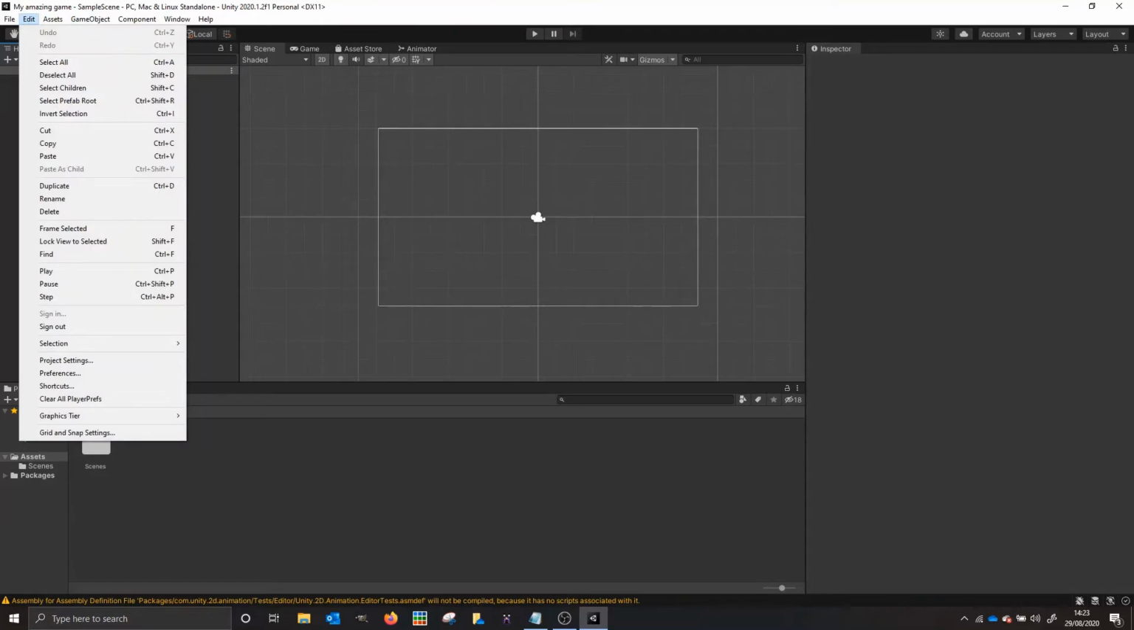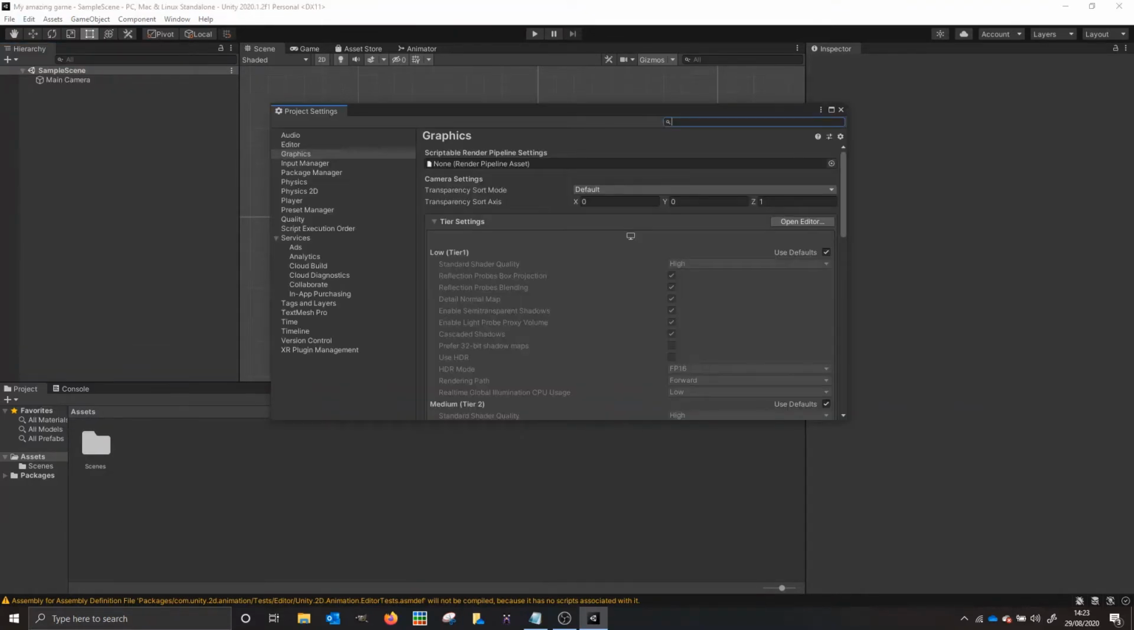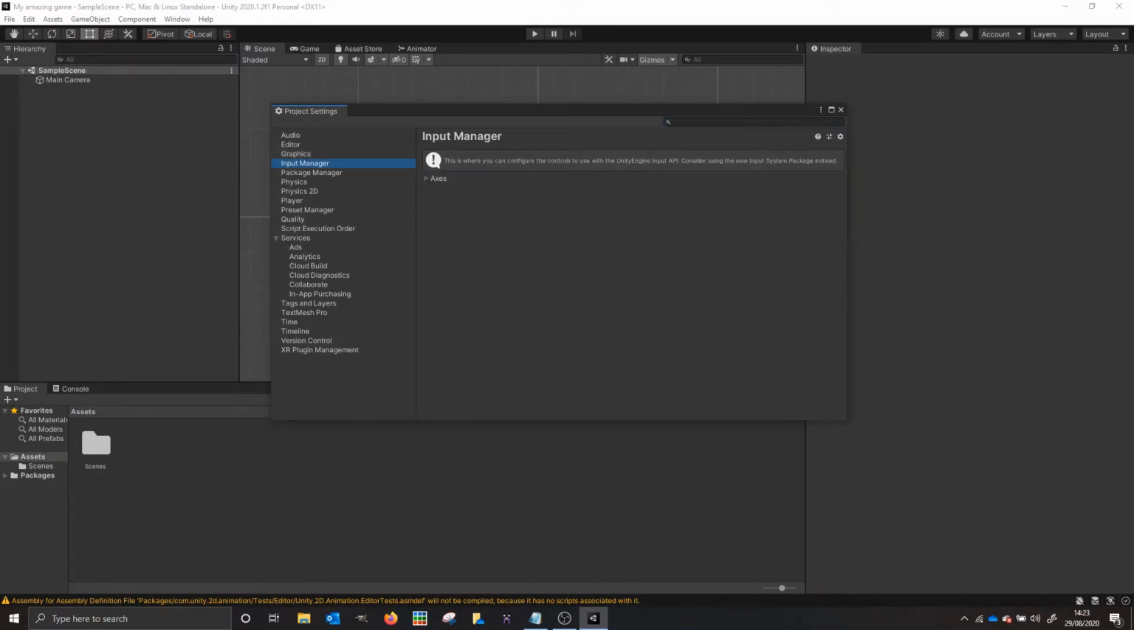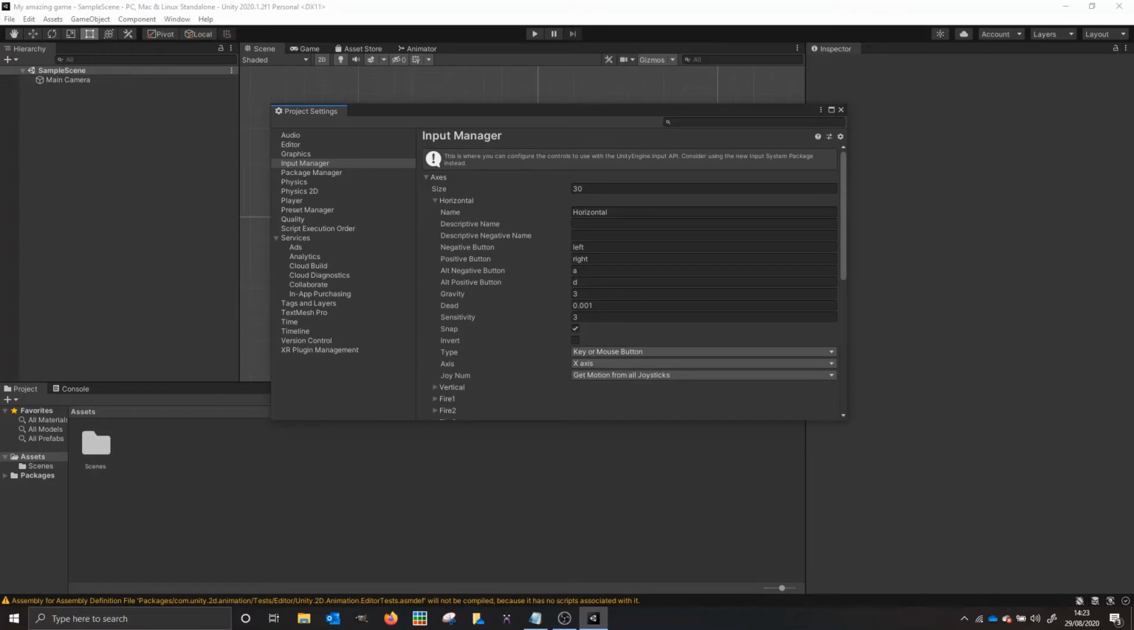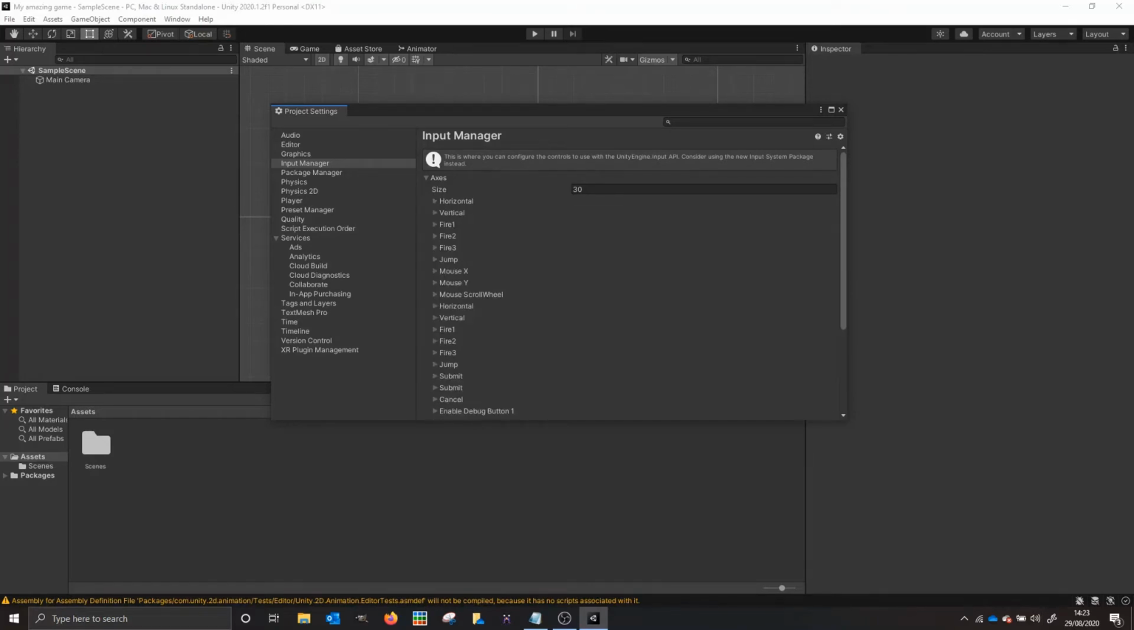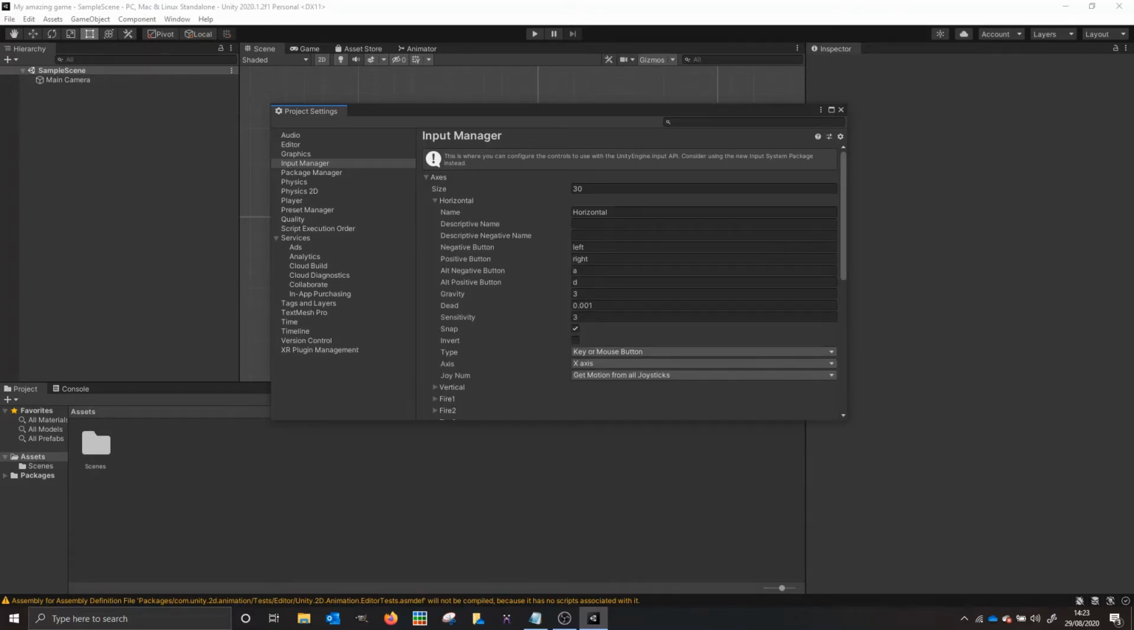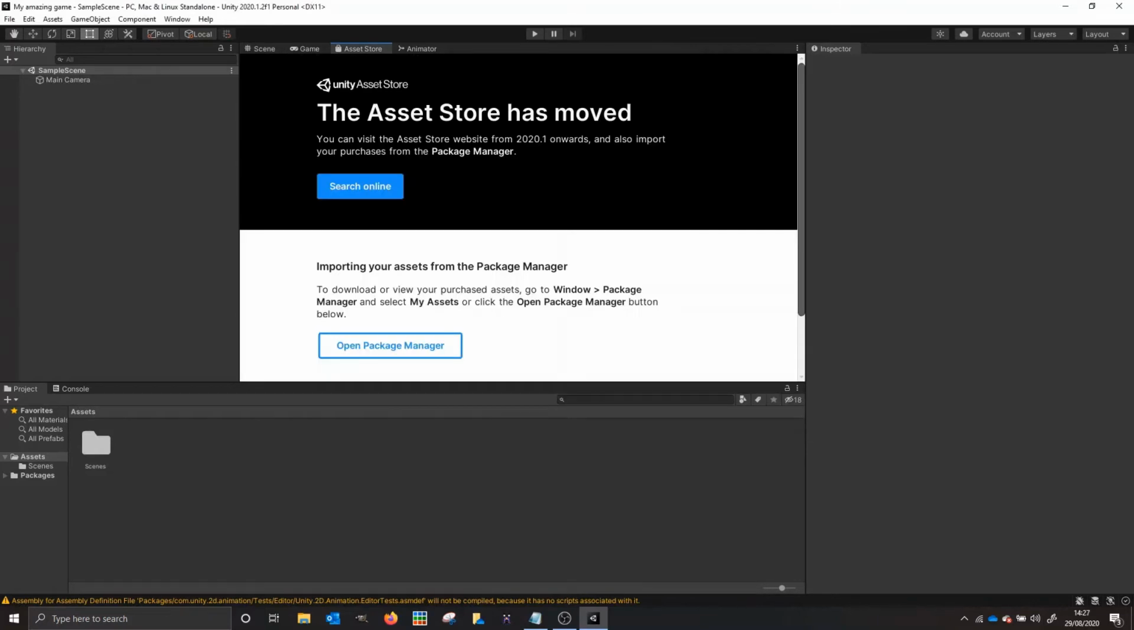So on the Edit tab, the most important thing is probably the project settings. Here you can change a lot of different settings. One important setting that you should probably know about is the Input Manager. The Input Manager allows you to control what buttons do what in your game.